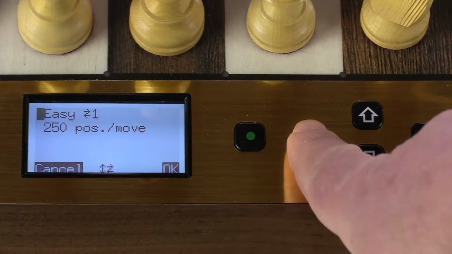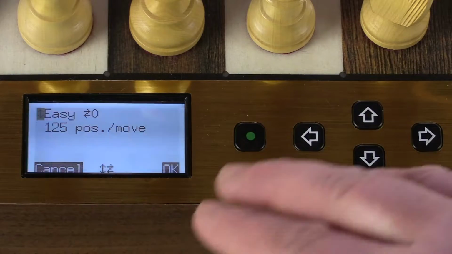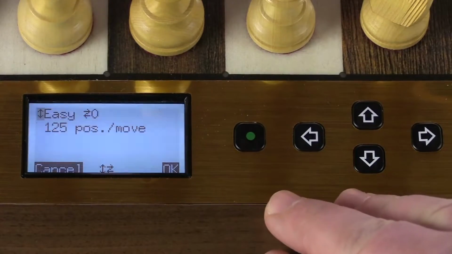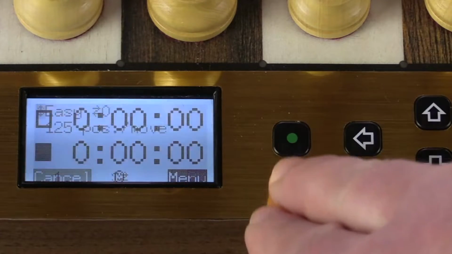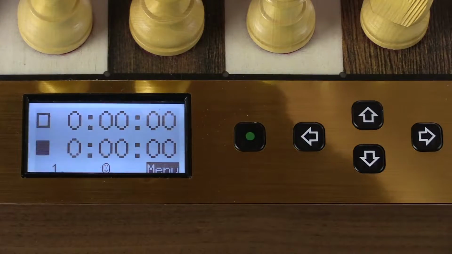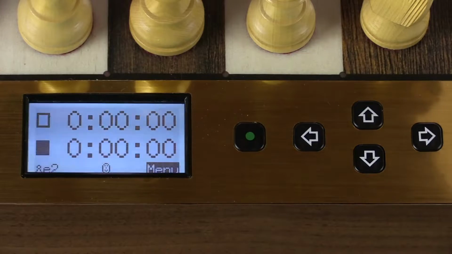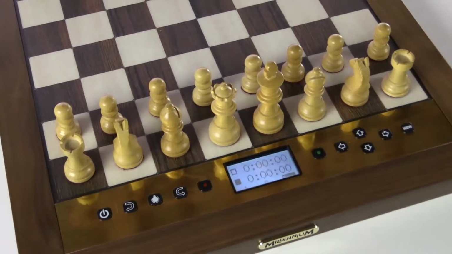In the easy settings, you may want to start with 0 if you're a beginning player and see if you can win against the computer at that point. Press the OK button to save it, and you'll begin your game by pressing on the squares from and to, and the computer the same way.